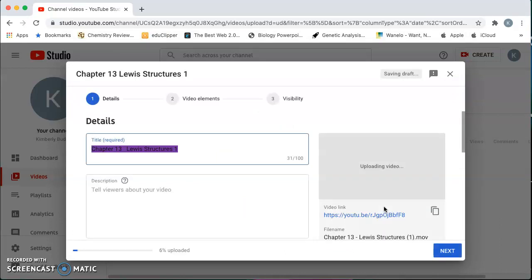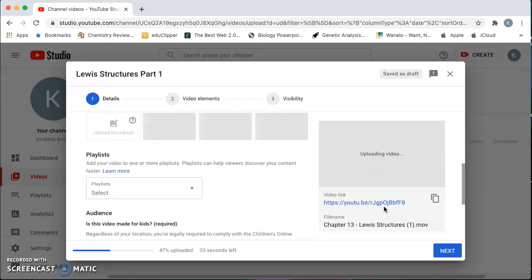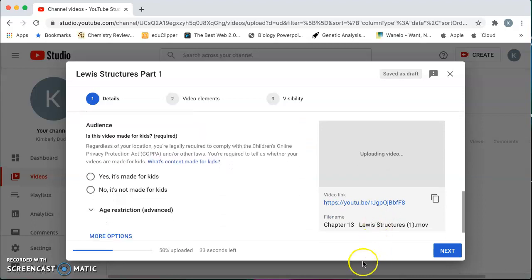While the video is processing, I can set certain restrictions for the video. I like to make the title of the video obvious for students so they easily know what they're learning. You can add a description of what is covered in the video if you would like as well. An important part of this section is the question, if you scroll down, for audience. Is this video made for kids? You can set it as yes or no.